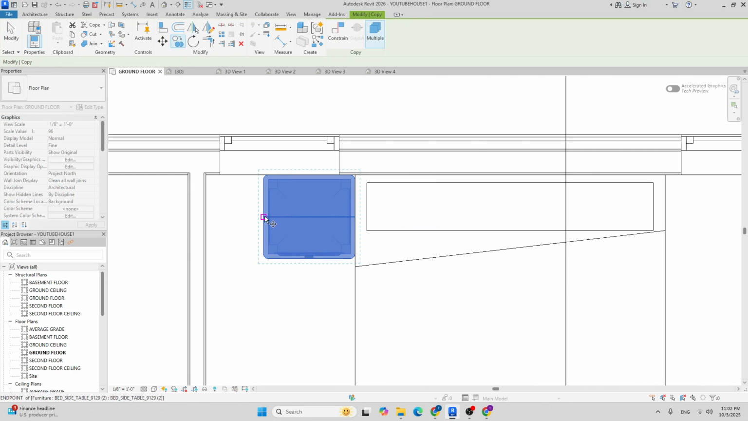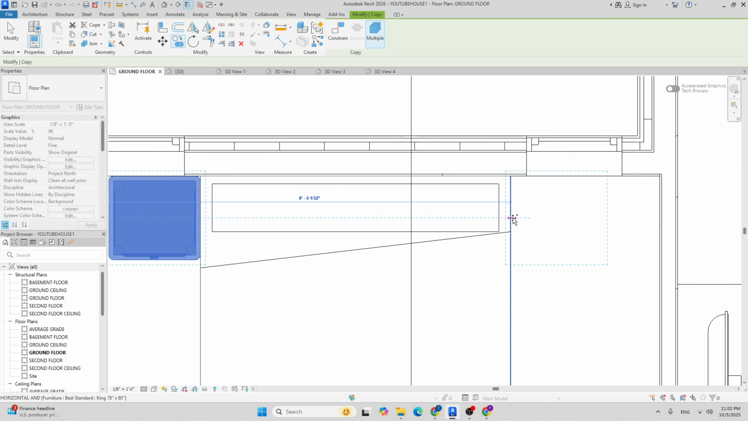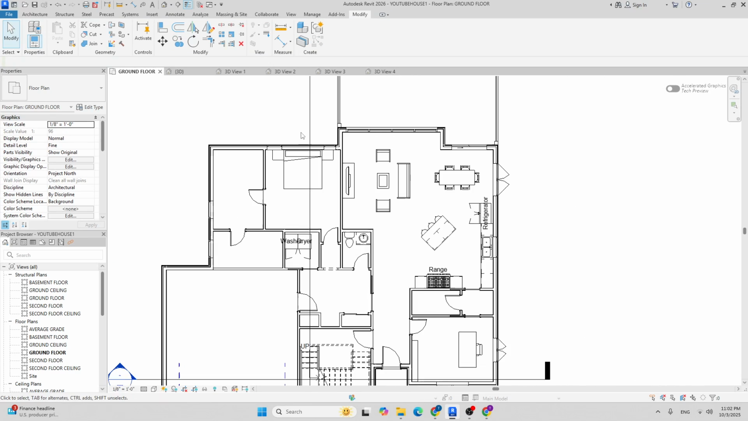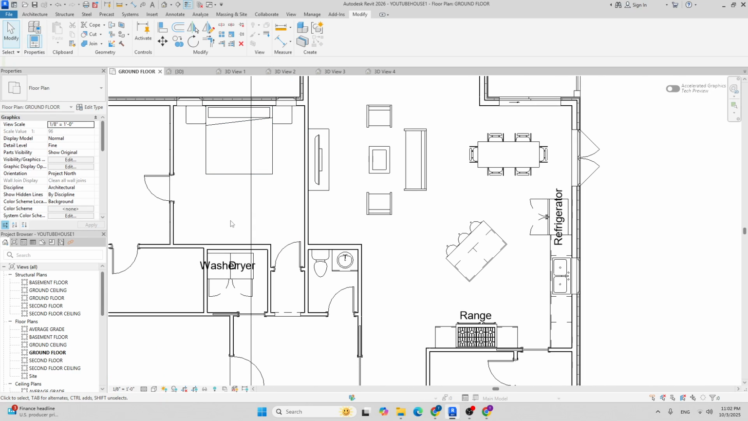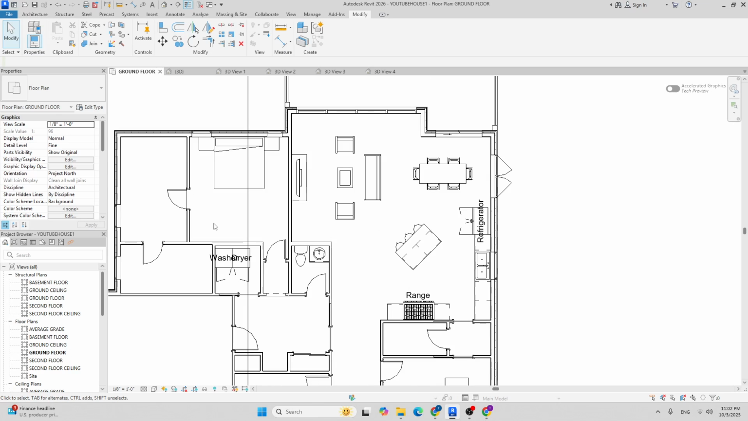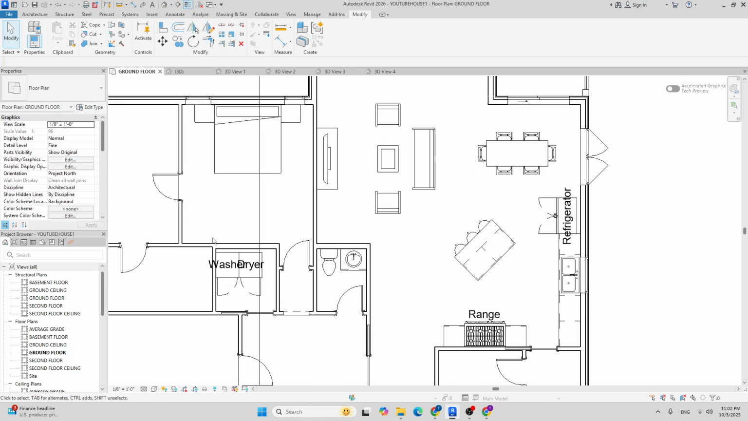And I will copy it to the other side. And I'll hit escape 2 times. And now we got our table. You guys can put the TV here, but I think what I am gonna do is maybe I'll put like a vanity table, or maybe a wardrobe whatsoever. I think I'm gonna put a vanity table.